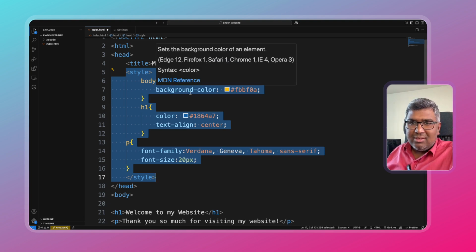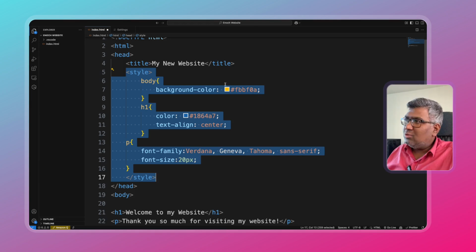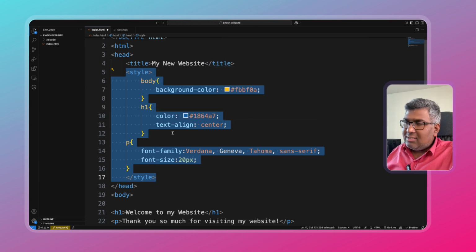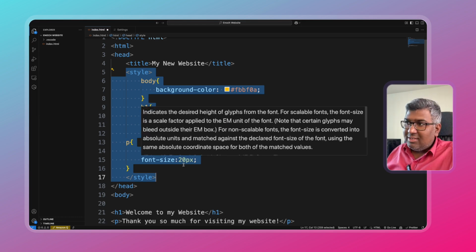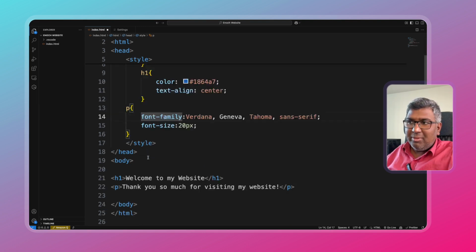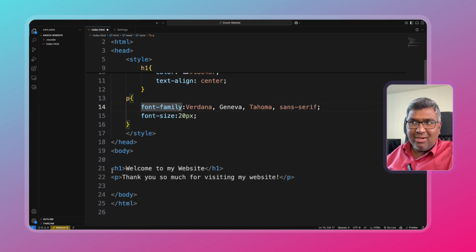Background color sets the entire background to this color value. Text align centers the heading. Font family changes the paragraph font to Verdana. Font size is 20 pixels. So once you have written this, the style will be applied to these HTML elements.